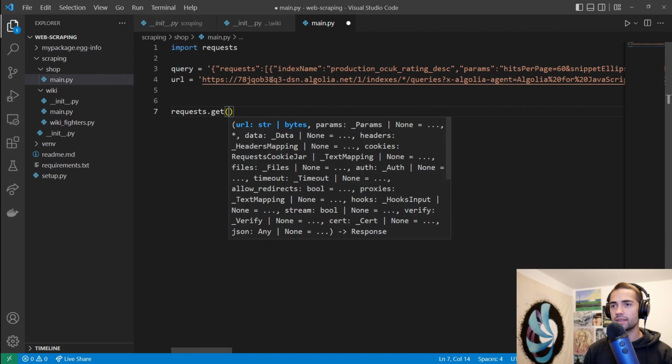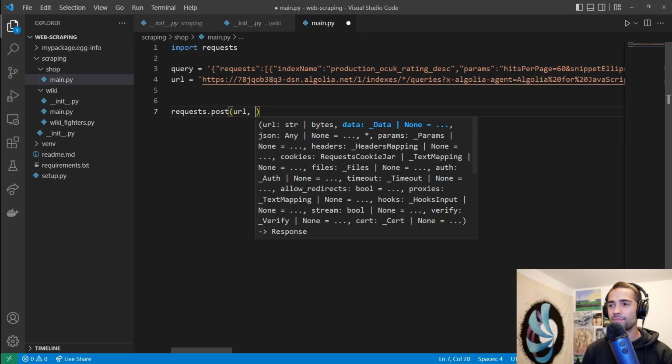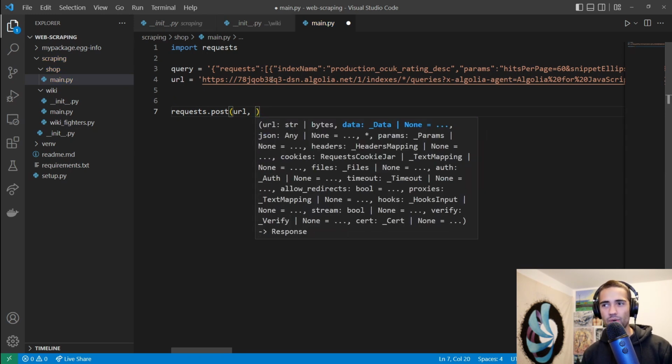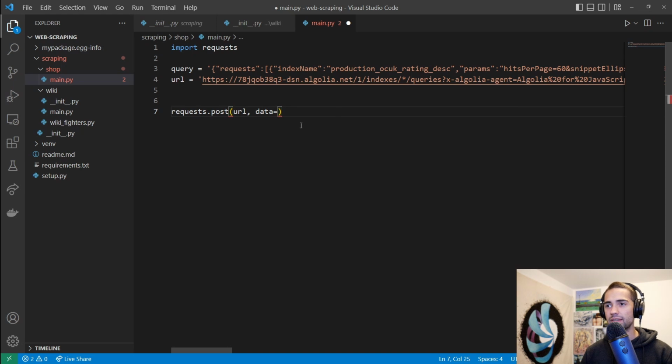Requests.get, URL, and actually remember we're posting. So post, URL, and then data. Apart from data, we can supply JSON. If you're supplying JSON, this is going to change the content type to application JSON. We want the URL encoded, so let's take data, and we can just supply the string.